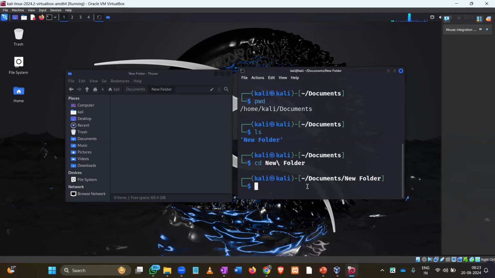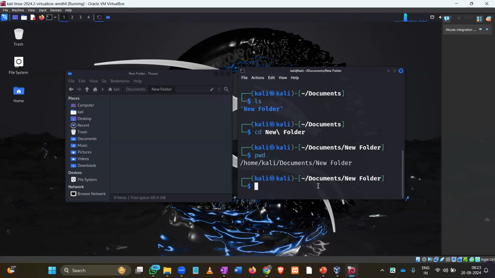Now which folder are we in? I just type pwd. It is showing documents new backslash folder. Can you guess why it is showing like this? I am also observing this for the first time, but I know the reason. Actually, it should show only new folder, right?